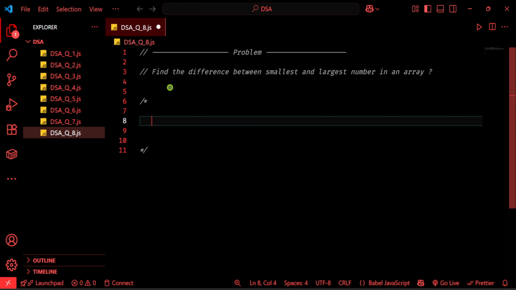So first of all, let's read the question carefully. Find the difference between the smallest and the largest number in an array. So basically we are given an array, we have to find the largest number and then we have to find the smallest number, and after that we will return their difference. It looks very simple, but let's see how we can do it.